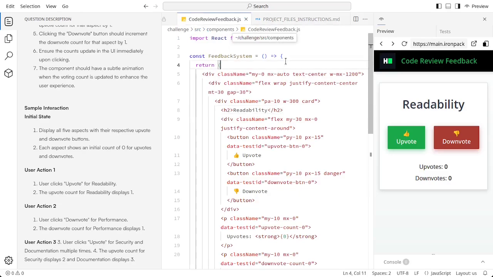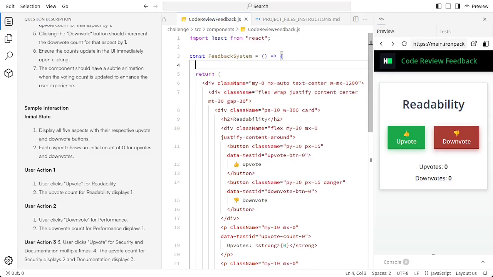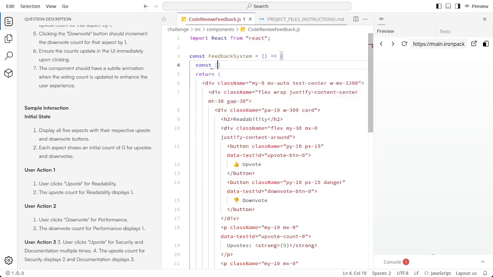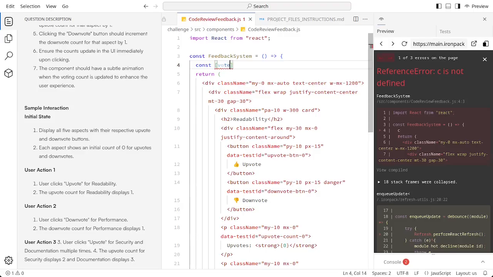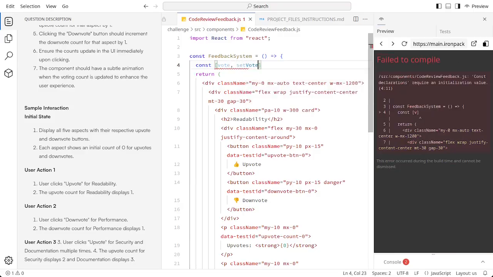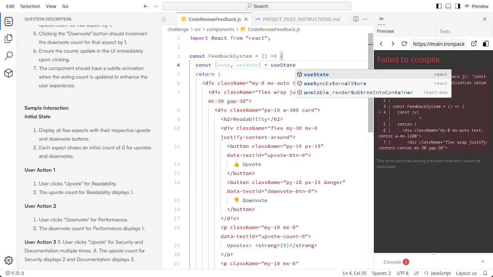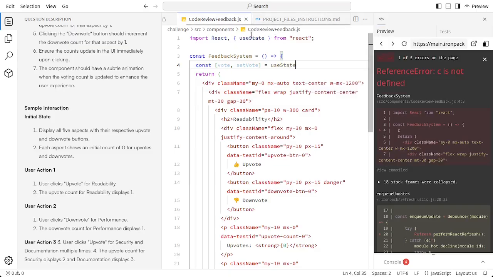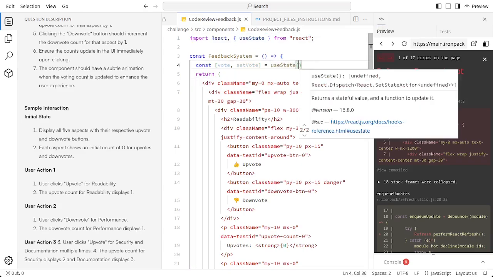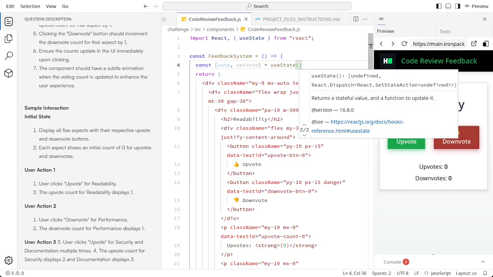Let's jump right into the code. We only have to edit the FeedbackSystem React component. For the first step, we can use the useState hook, let's call it vote and setVote, and then useState, pressing tab to automatically import useState from React.